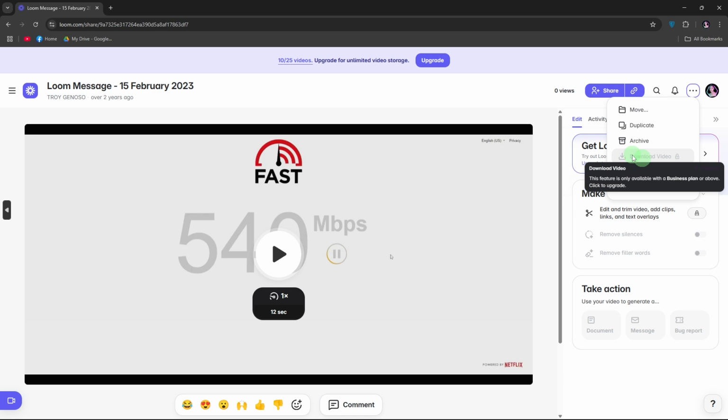Choose video quality if prompted. If Loom gives you an option for resolution or format, choose your preference. Wait for the download to start. The download should begin automatically and save to your browser's default download folder.